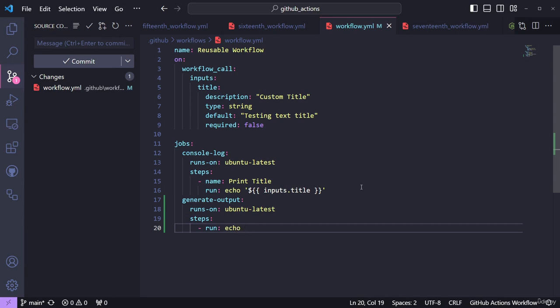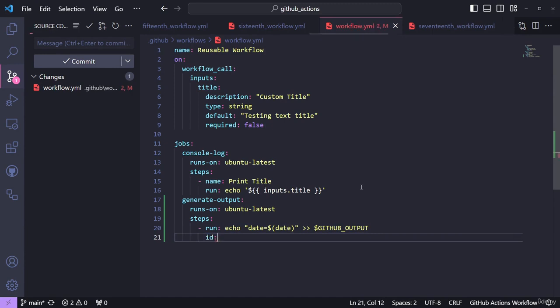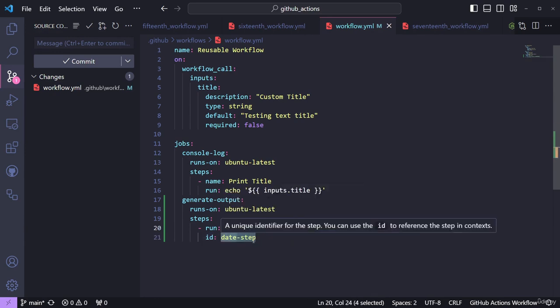Remember, we created a variable in a very similar way and passed it through a default variable, writing it to a file, and that's exactly what we're doing now. We're creating a variable called date, and we're assigning it the value of the current date, like this, and this file is written like this. Next, for this step, I'll create an ID so that we can refer to it. Now we have a specific step that creates some output, meaning it creates a variable called date.